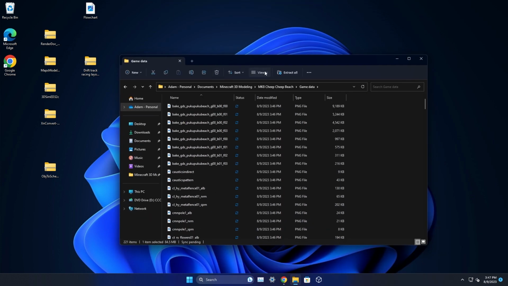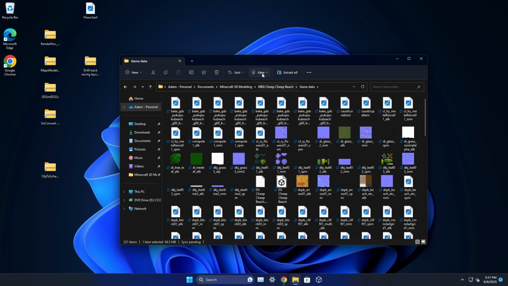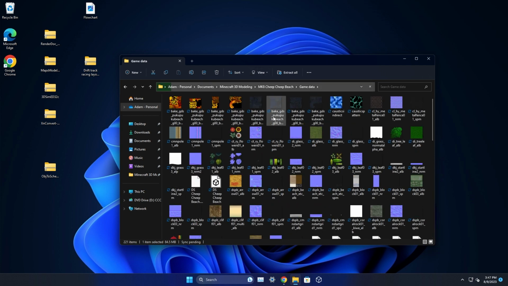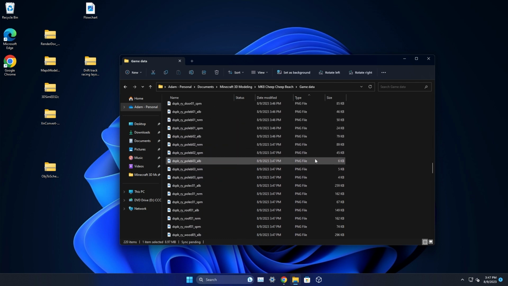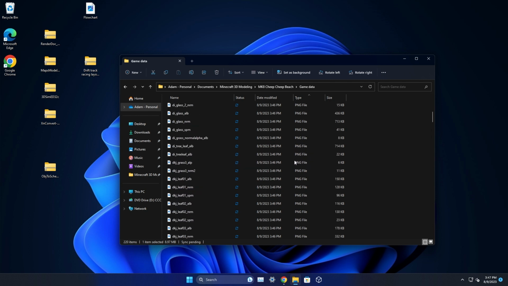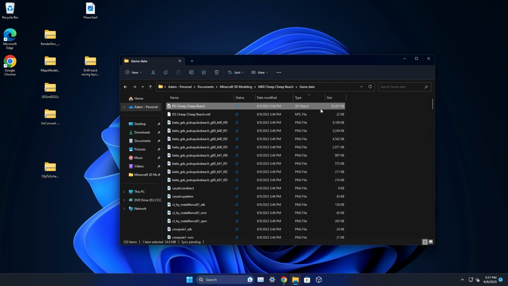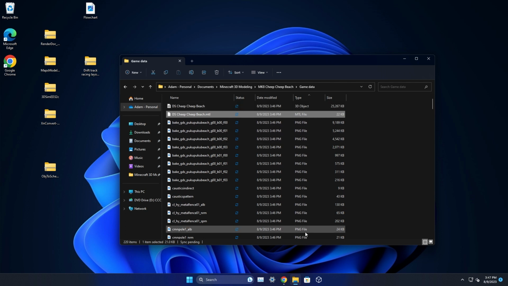Now looking inside here, let's change the view over. Inside this folder, your game data folder, you're going to have all these texture files that you immediately see. But the main files that are important are a 3D object file, an MTL file, and a whole bunch of PNGs. The whole idea with 3D models is that you have a 3D object file that defines the shape of your object. The .mtl file communicates with the 3D object file, and it assigns all these PNG textures to the different parts of the 3D object model.